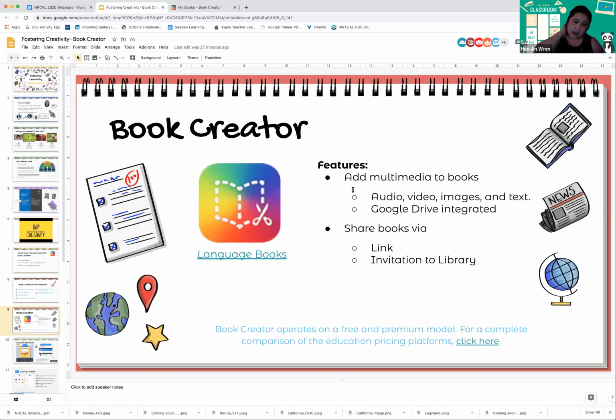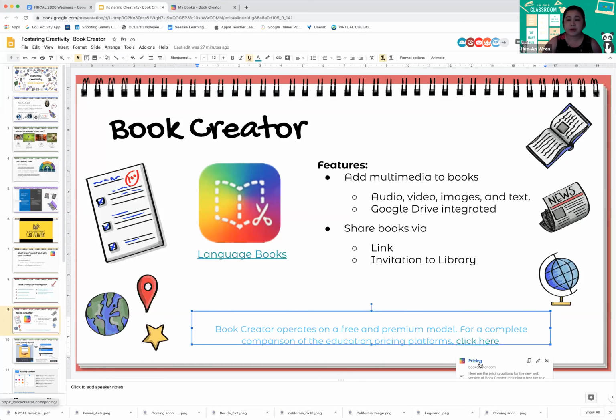Keep in mind that Book Creator is what we like to call freemium. That means it has a free and a premium. There is a free set of tools and there's a set of tools that you can do where it costs a little bit more money. Right here is the link to where you can find out what pricing looks like.